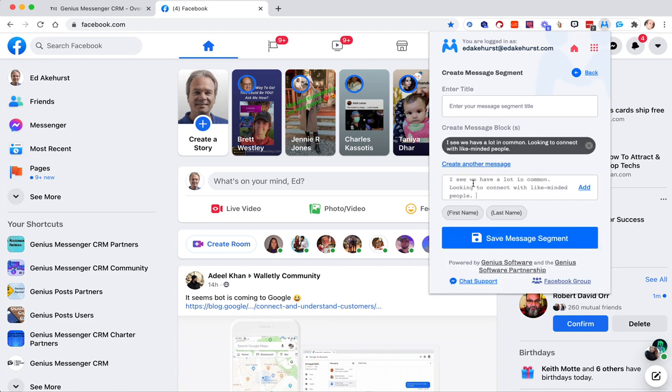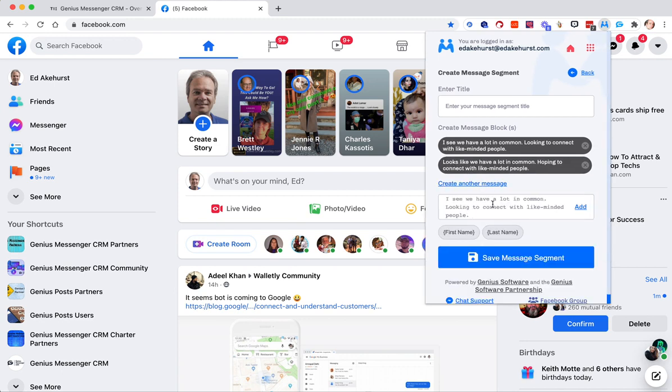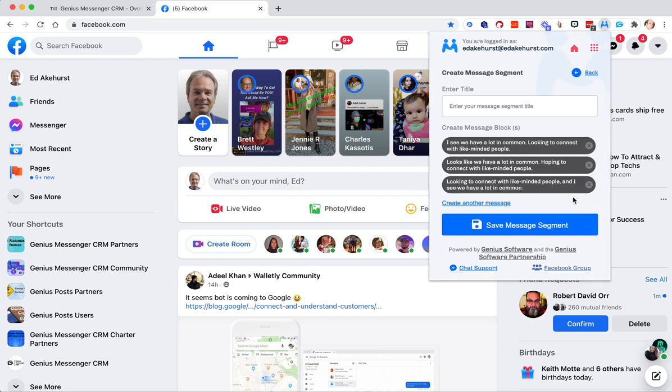Create another message. Now I'm going to change it up a little bit. Instead of "I see we have a lot in common," I'll put "looks like we have a lot in common. Hoping to connect with like-minded people." Add. Create another message. Let's keep something really similar. Maybe we'll switch these around. "Looking to connect with like-minded people, and I see we have a lot in common." Add. You see what I'm doing? It's a similar message, but it's different. It's not going to get caught by Facebook's algorithm that you're sending the same thing over and over again.